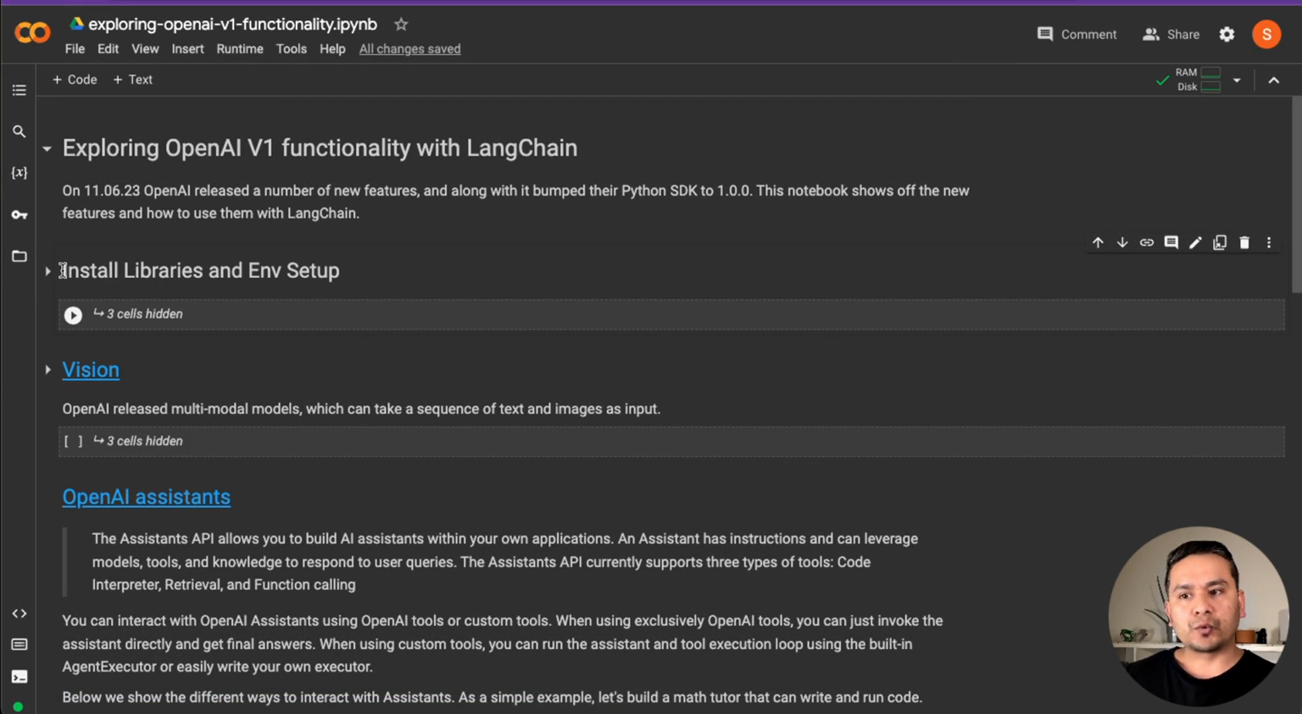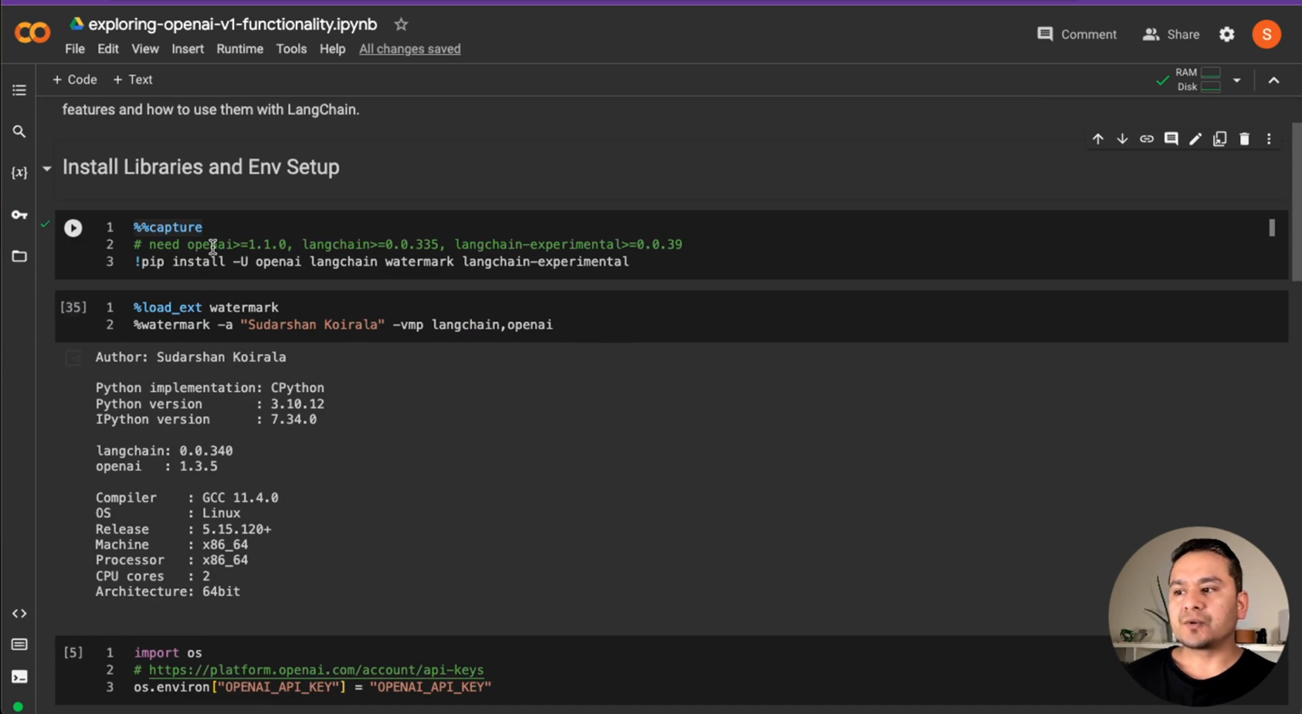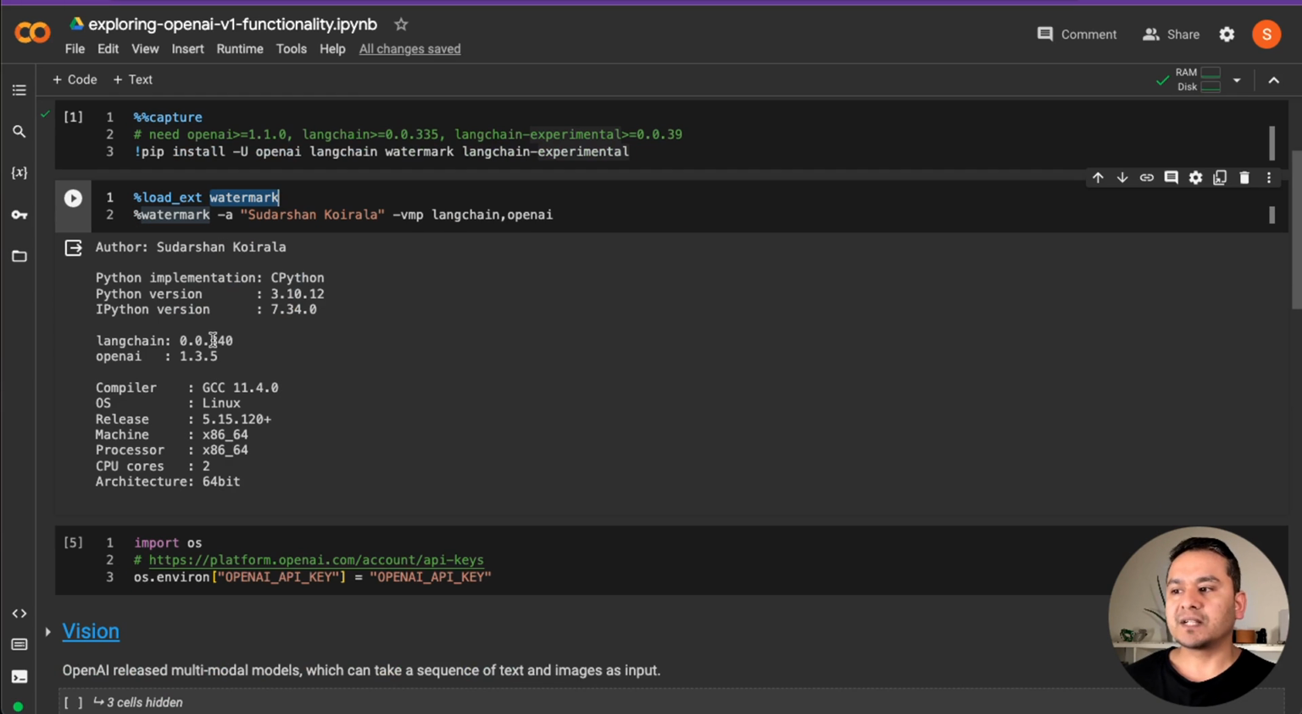Okay, first thing first, we need to install libraries and set up the environment. By the way, I will provide the Google Colab notebook in the description of the video so you can follow along with me. Let me expand this one. I have already installed this. What you need to do is just run this cell here. And then I'm using this watermark package in order to display what versions of packages I'm using and what is the different OS and processor CPU cores, how many I'm using, so that you know what kind of machine is needed in order to run this. Or if you are using Google Colab, it's the same for most of us, right? This is the free version of the Google Colab.